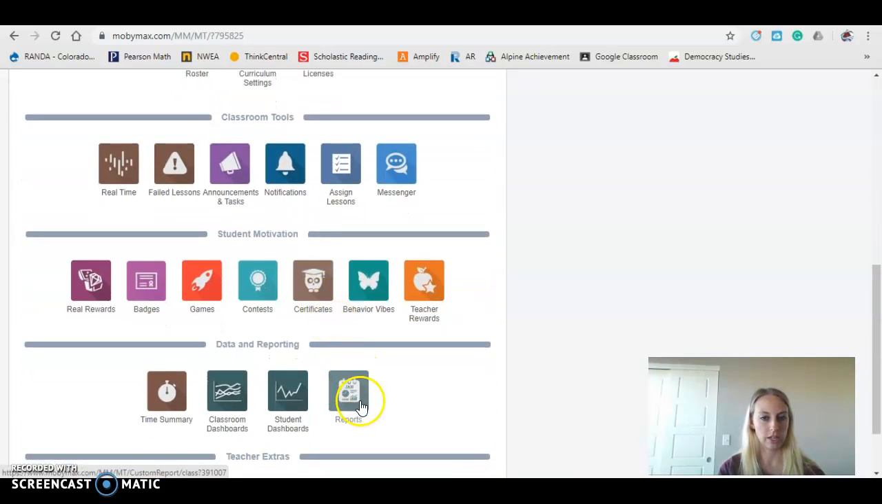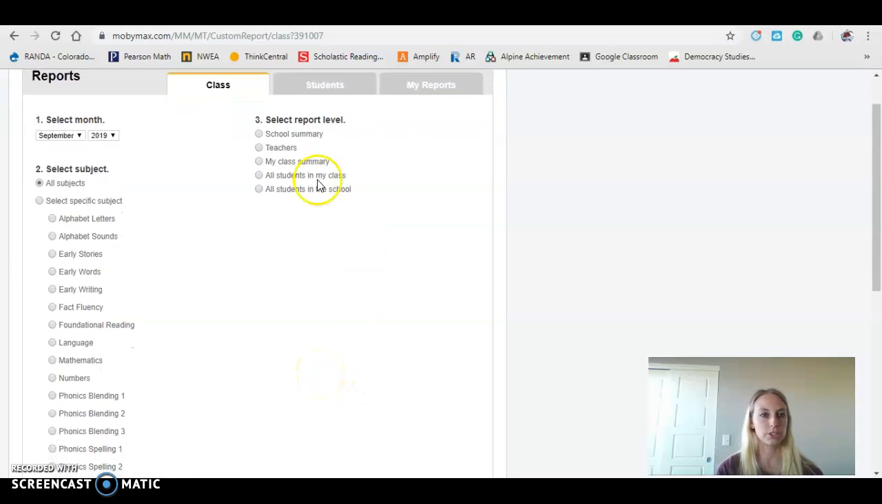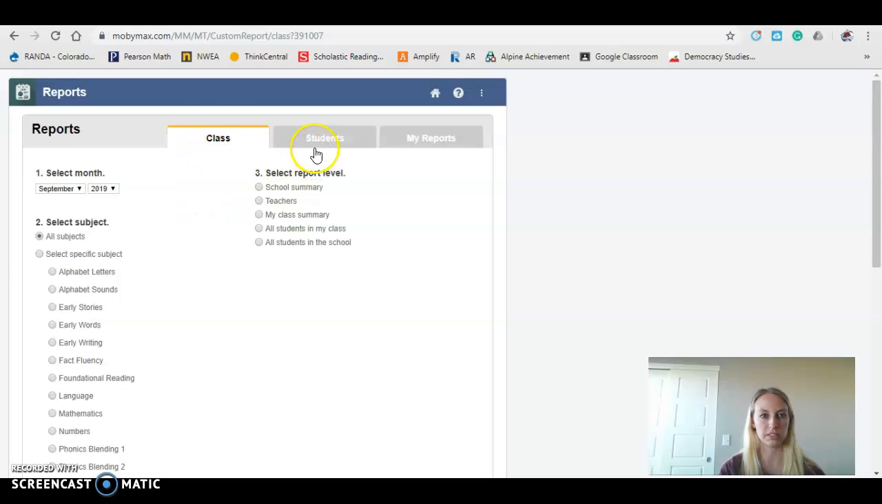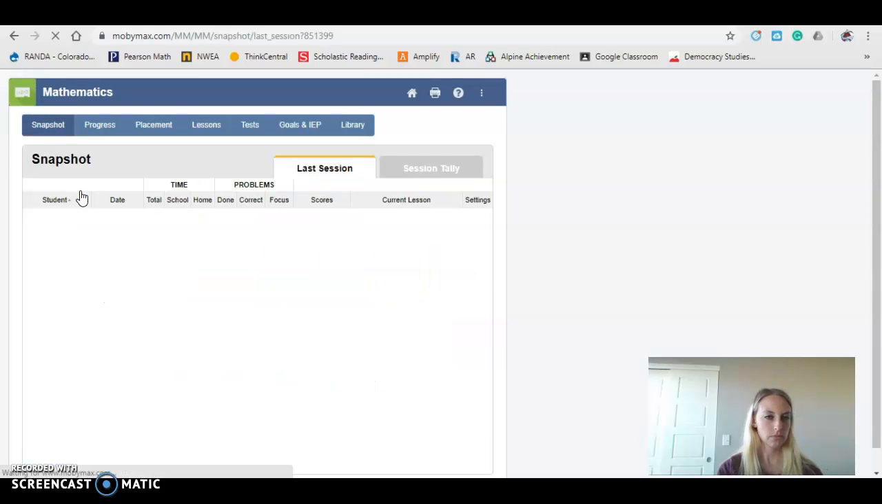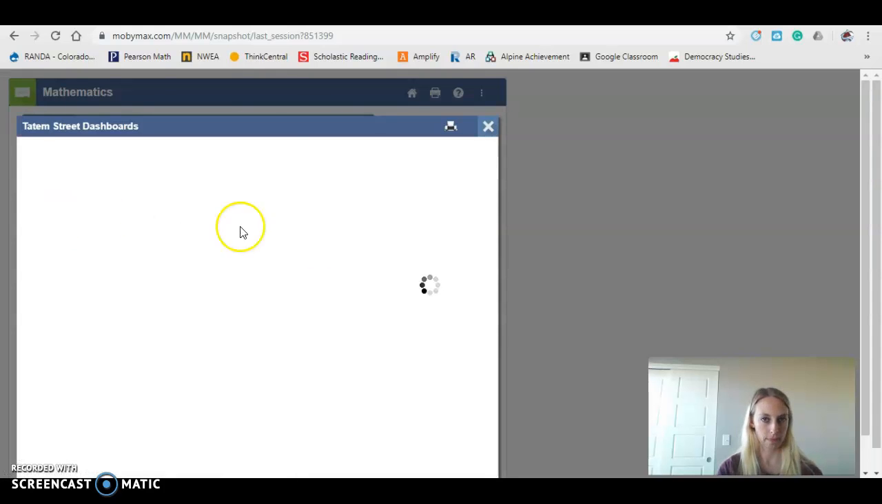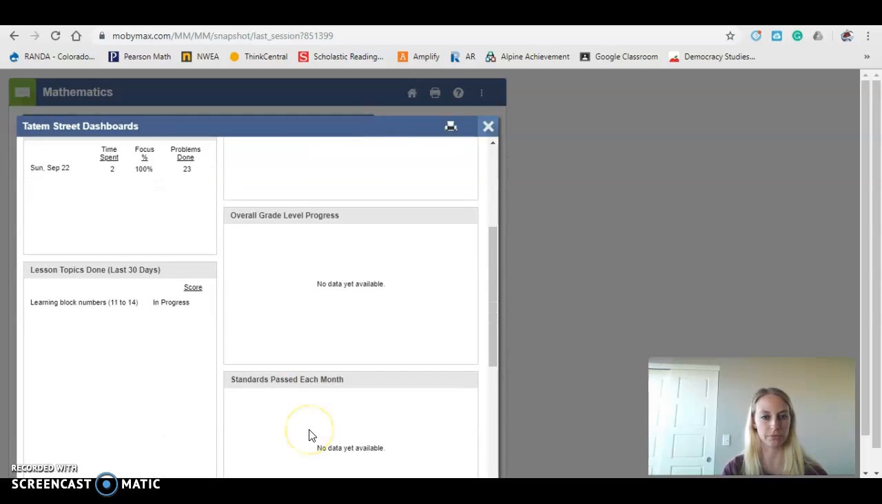And then the thing that I used a lot was the reports for MobyMax. It shows you how the students are doing on specific things. You can sort it by just your class or just specific students. If you want to see how a student is doing in just one area, go to the area and click on their name. It shows you how they did on the placement test and what current lesson they're working on to better their skills. And then it breaks it down even deeper for you.